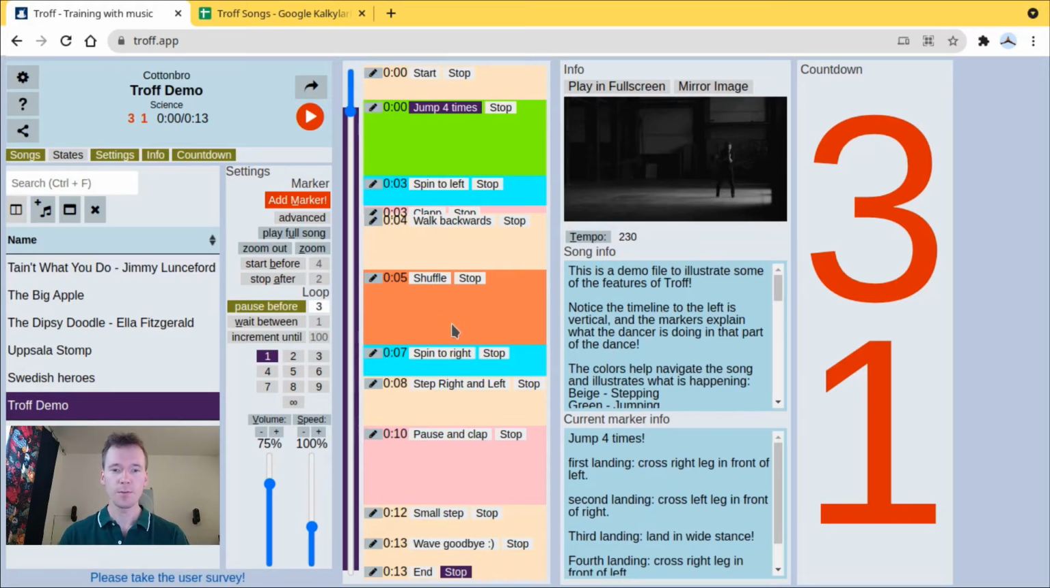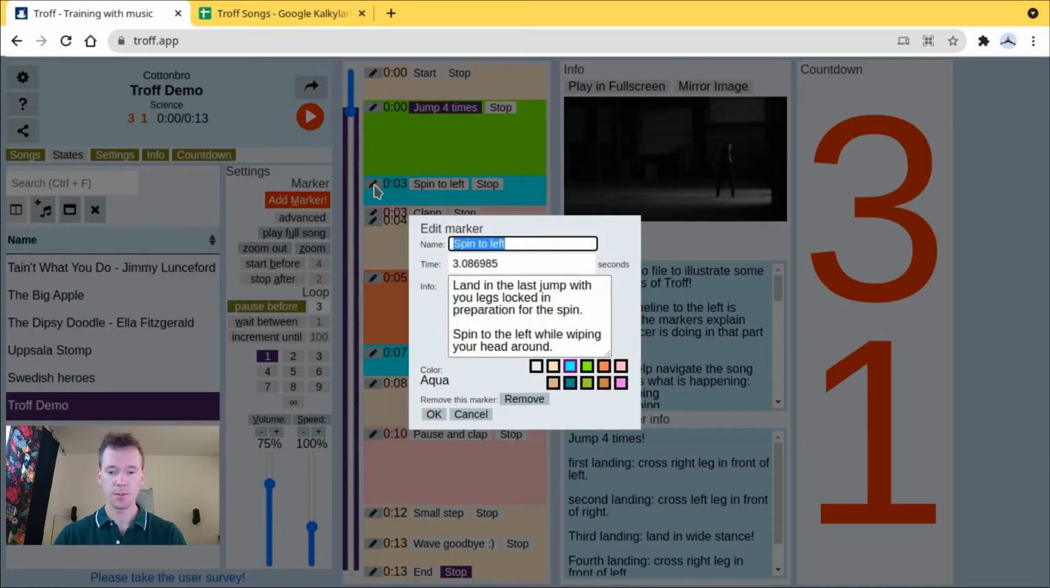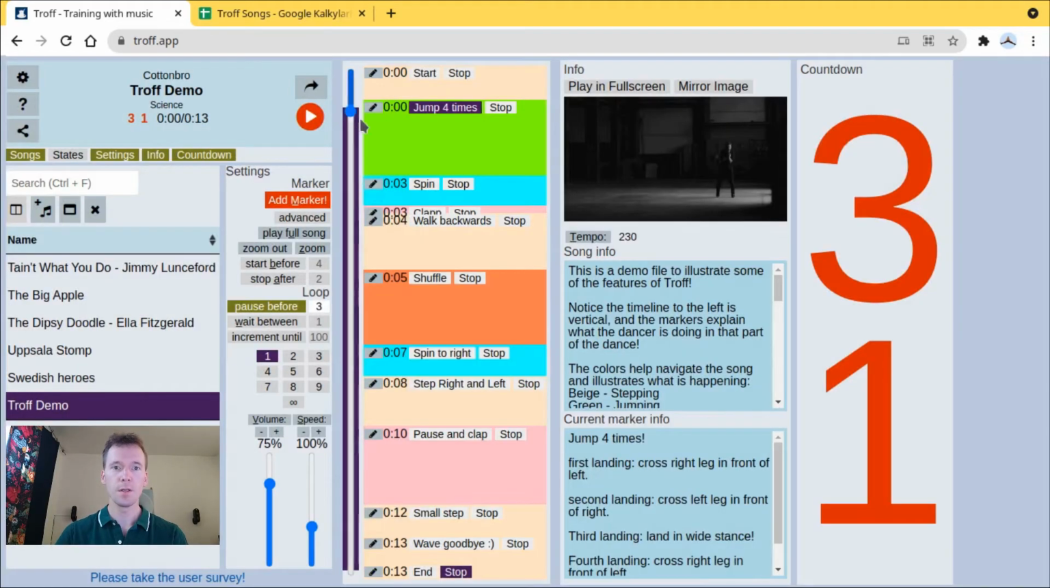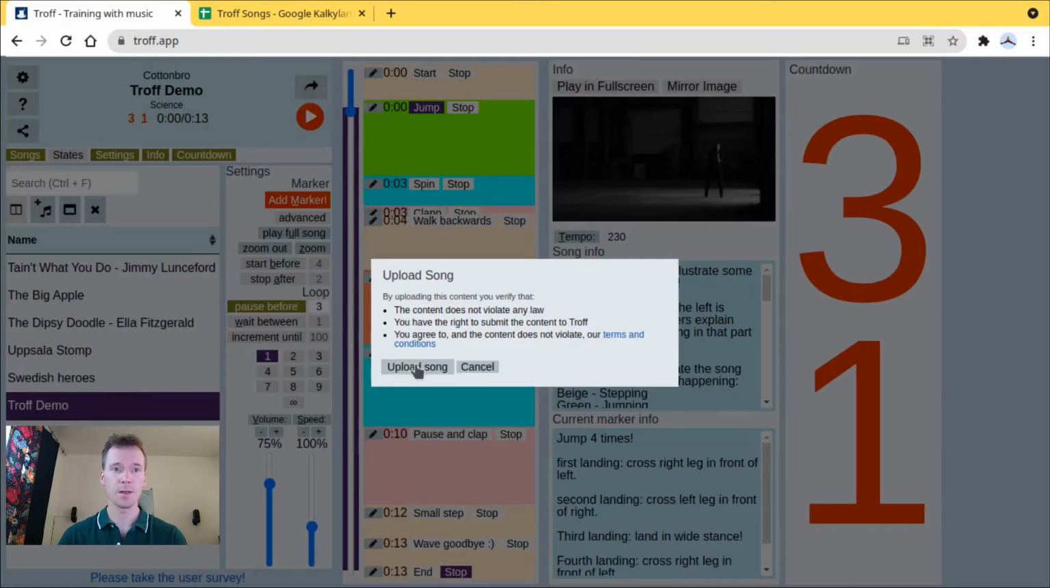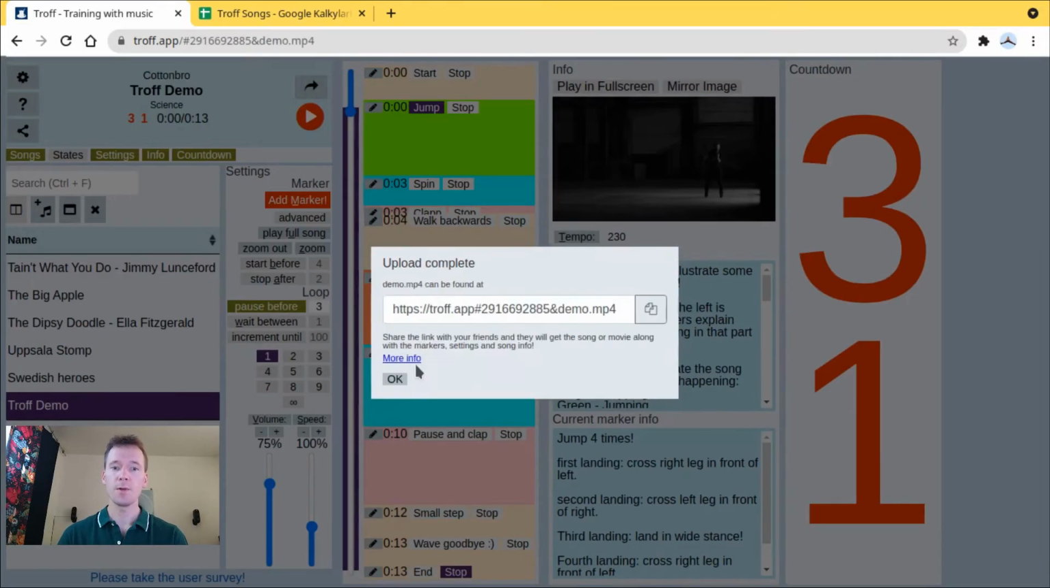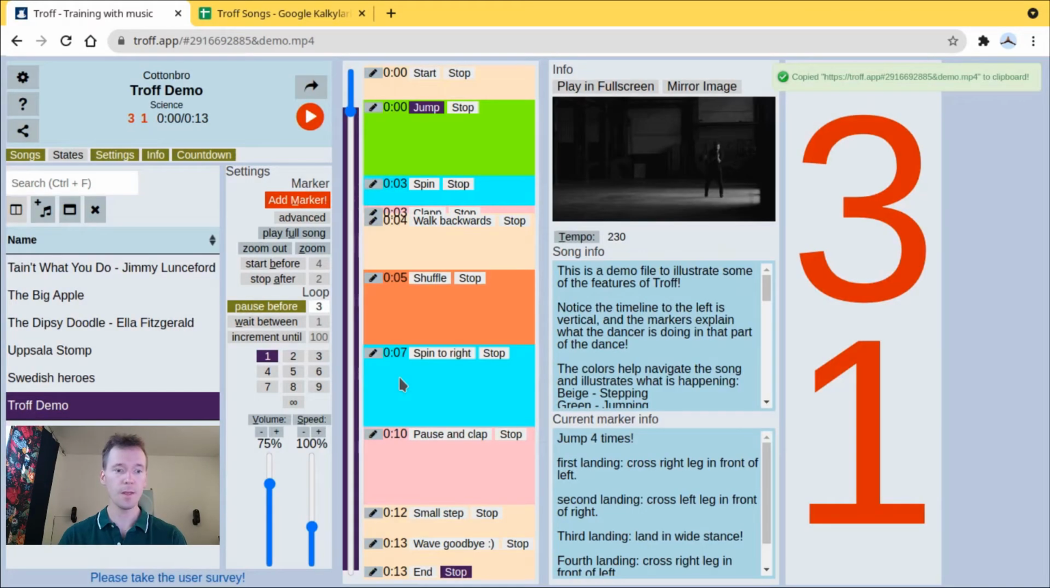So let's say that we've done some changes to our choreography now. We've changed some markers and we can change some more. Let's say we rename this to spin and this to jump, and maybe I'll remove this one as well. Now if I want to share this version with these markers to my show group, then I'll simply click this button again and upload it again. And now I will get a new link that I can copy and send to my show group.